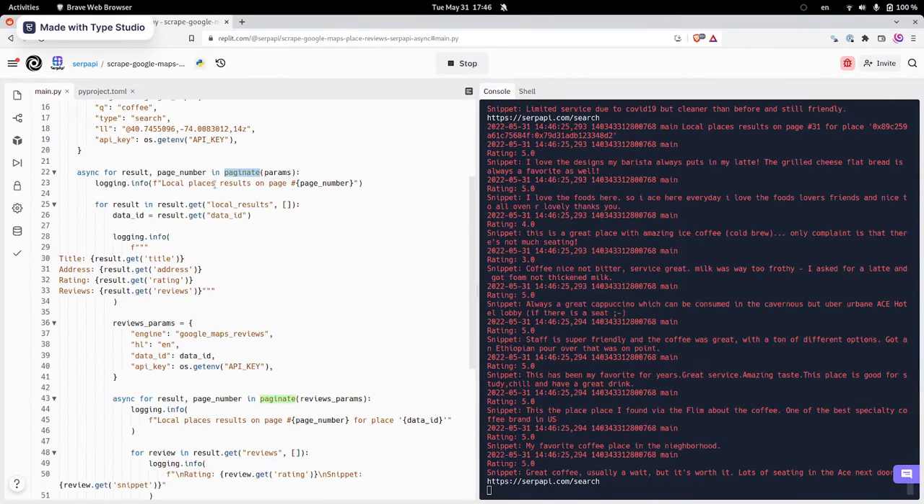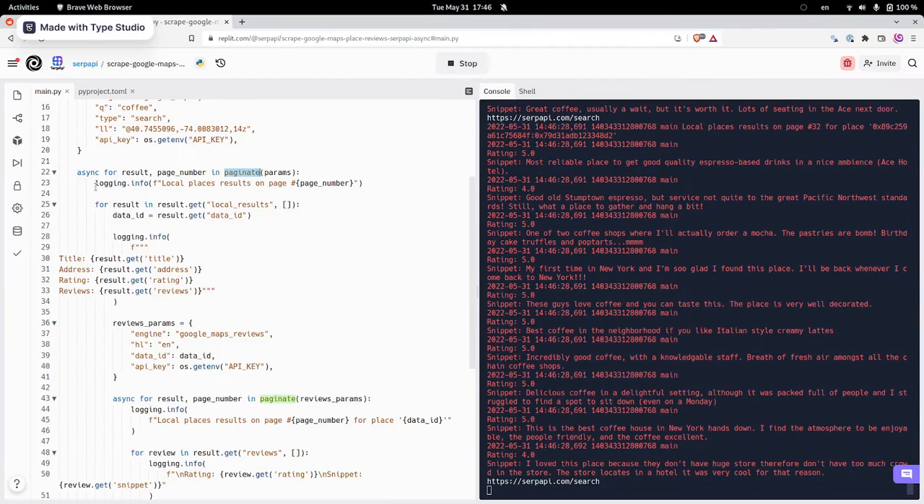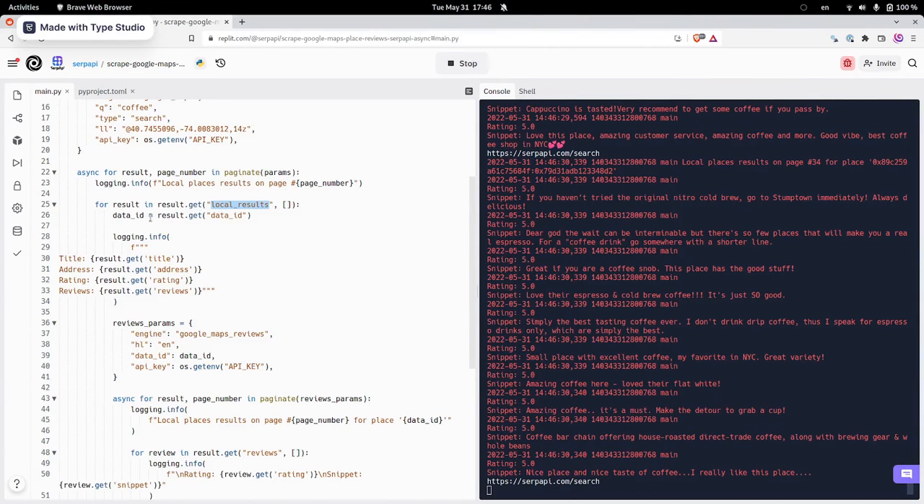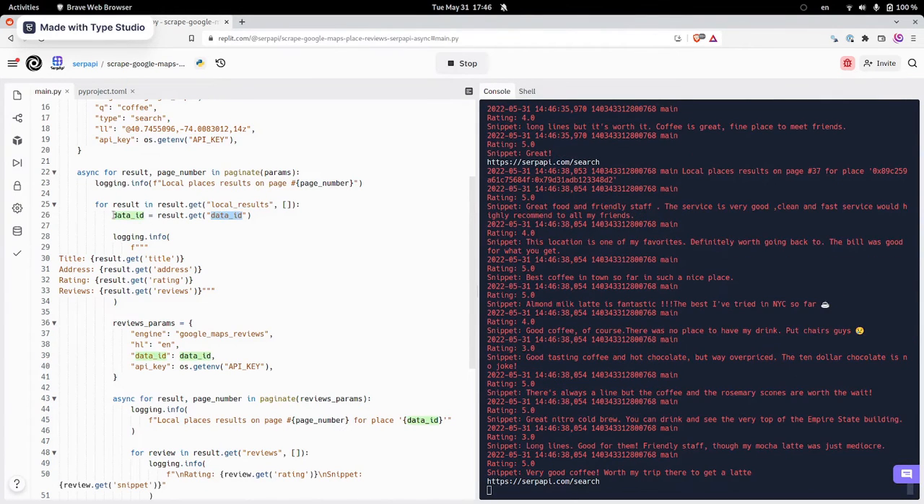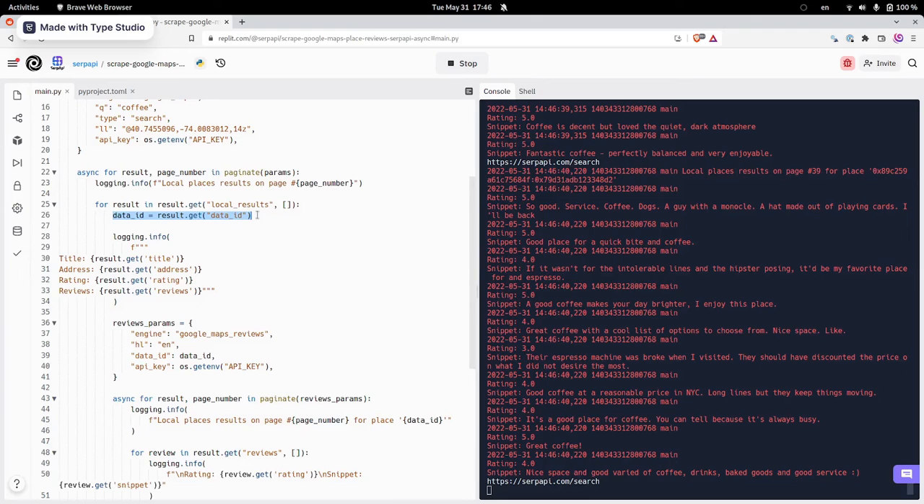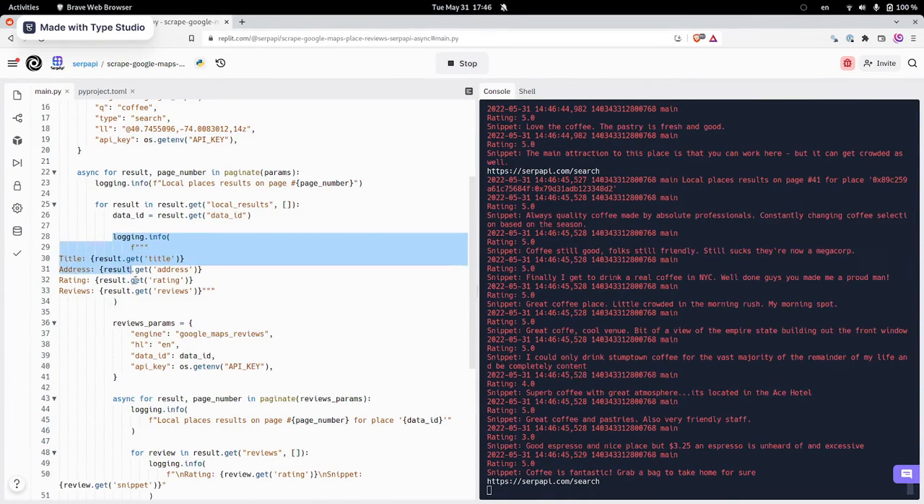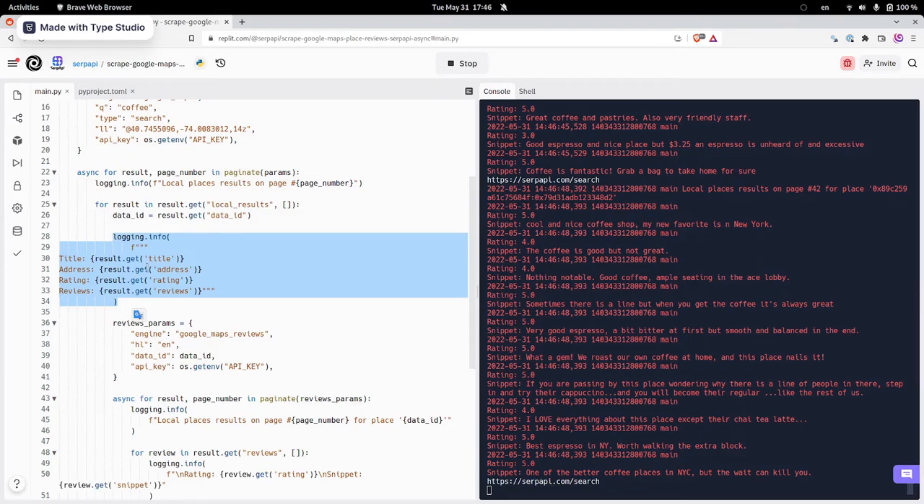Here we iterate over all the pages and then iterate over the results on each page. Store a variable with the data ID that we later use for Google Maps reviews. And here we print title, address, rating and reviews.